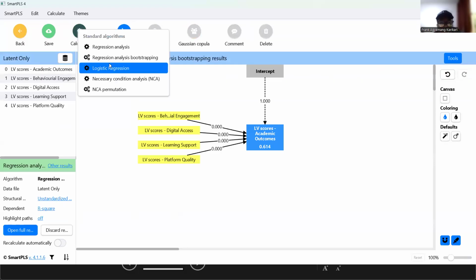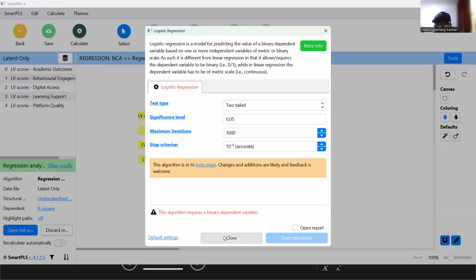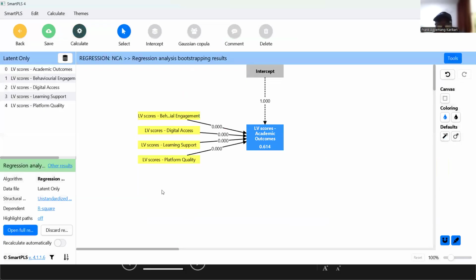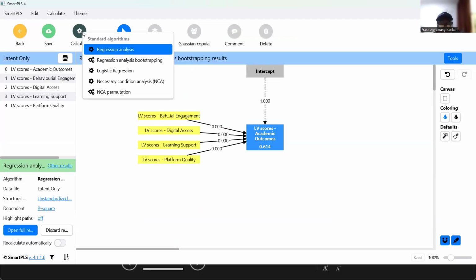So let's run the NCA. You can also perform logistic regression. This data is not suitable for logistic regression, so you cannot do that because we require a binary dependent variable. If you want to perform logistic regression, your dependent variable has to be binary, maybe male or female, or you can assign codes. Let's say 0 means presence, 1 means otherwise, something like that. So it has to be categorical in nature.